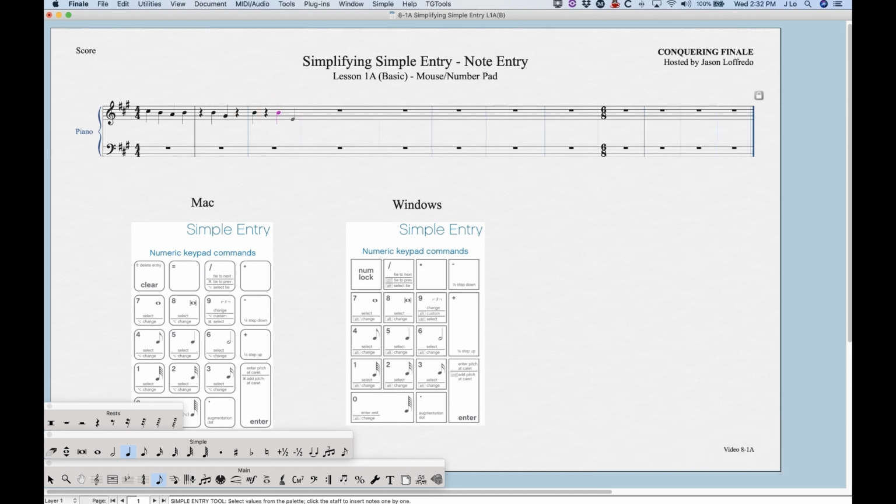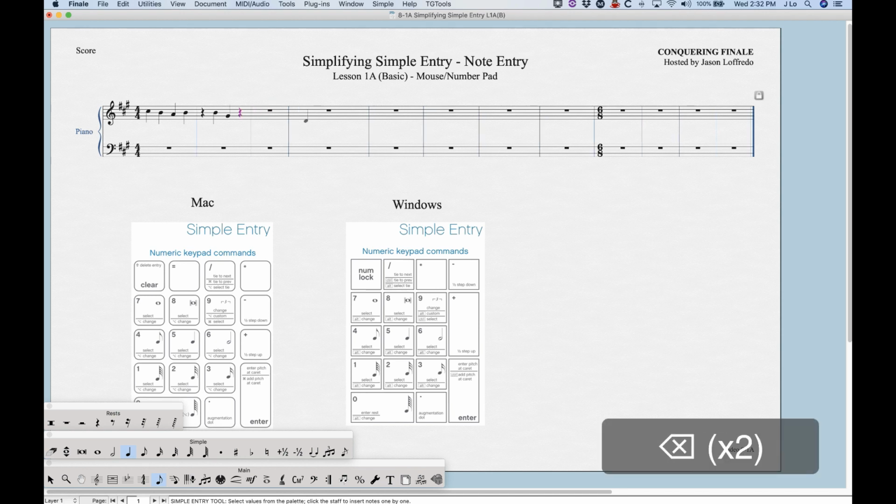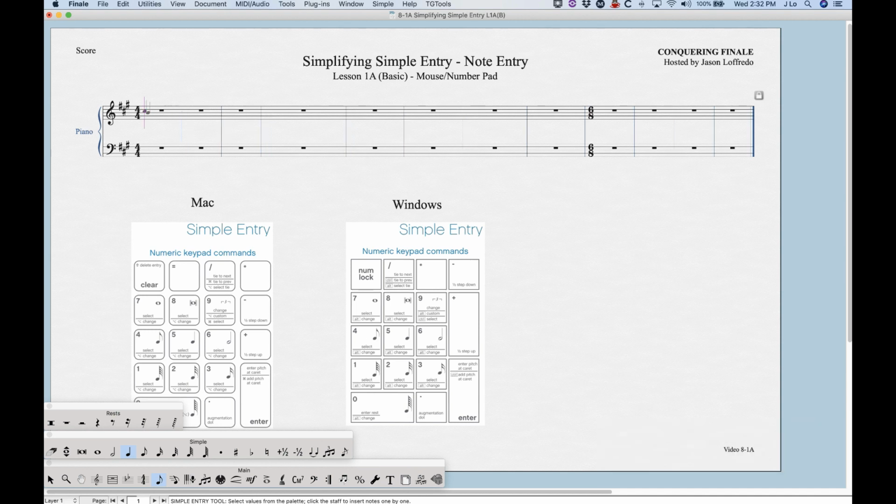To delete notes and rests, it's fairly simple. You'll notice that whenever you enter something, it gets highlighted. So if you just press delete, it will delete it and go back to the next one. And you can just keep deleting as far as you need to. All right, simple enough. To enter dotted notes, here's how we do it.